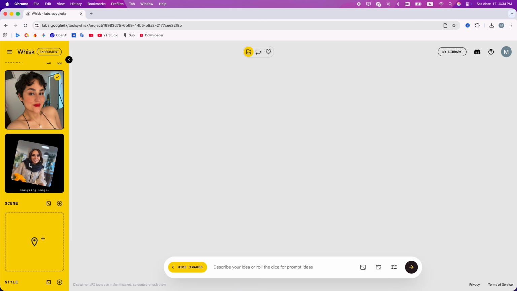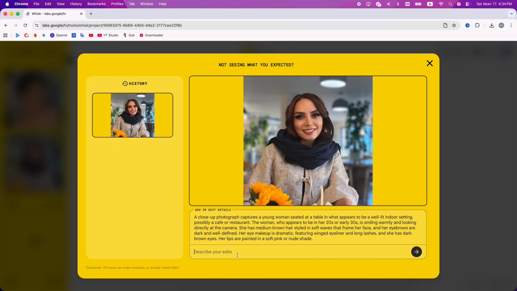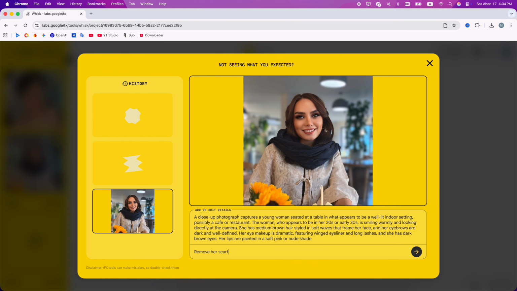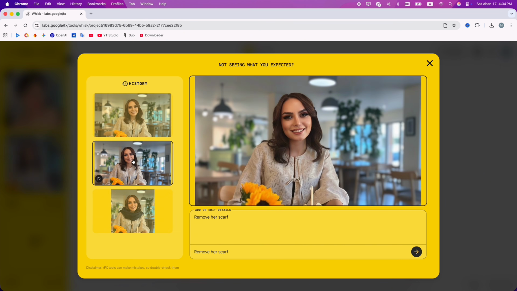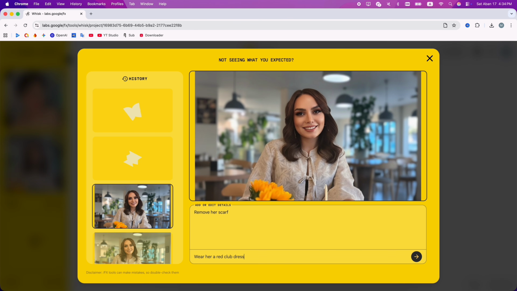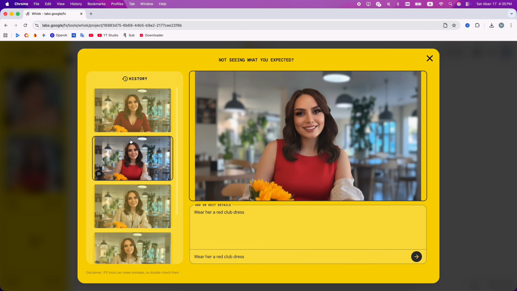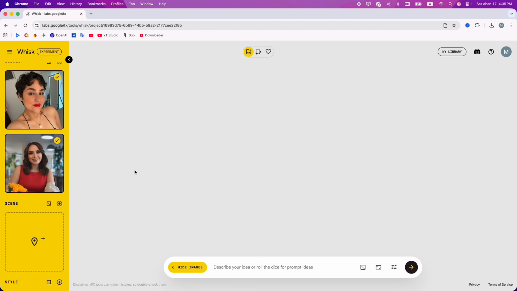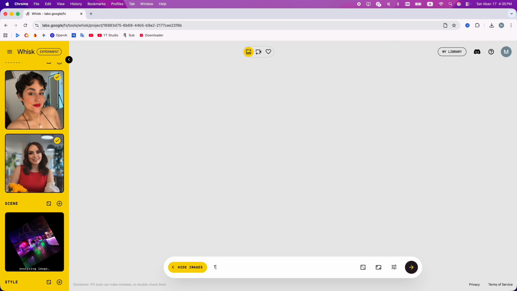Easy. Now, I want to edit this second photo. Just like always, I click on Edit and type in the prompt box. Remove her scarf. I select this photo, and this time I write, wear her a red club dress. Hit Enter. And boom! Just like that, it's changed. Now, from the scene section, I add a photo of a club that I downloaded. Then, in the prompt box, I write, they are looking at the camera and laughing.